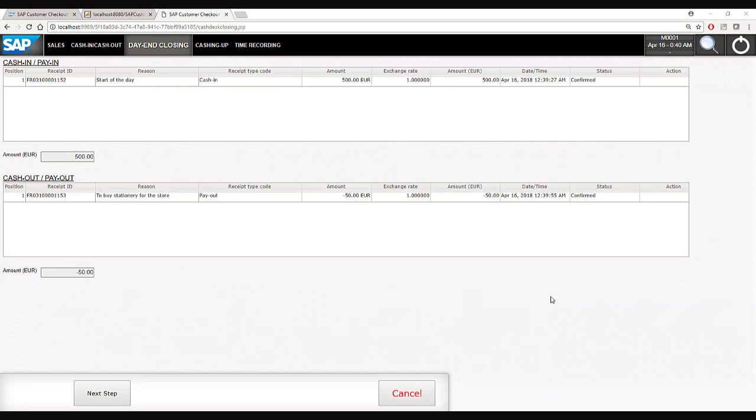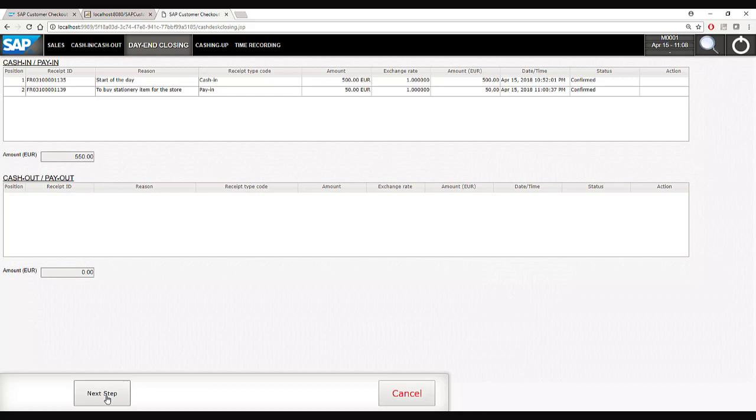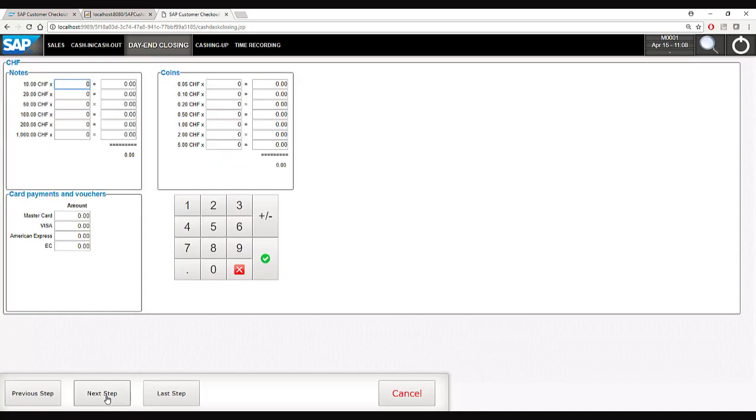So here you can see all the cash in, cash out, pay in, payout you have done. In our case, a cash in for 500 euro was made at the start of the day, and in between a payout for 50 euro was made to buy the stationeries, and all this information you see in this screen. In the next screen, now you will count your money.